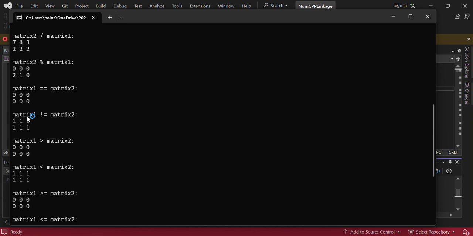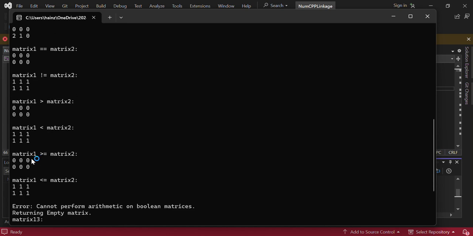All of the elements in matrix 1 are less than those in matrix 2, so the greater than result consists entirely of zeros, and the less than result consists entirely of ones. Same with the greater than or equal to and less than or equal to results respectively.